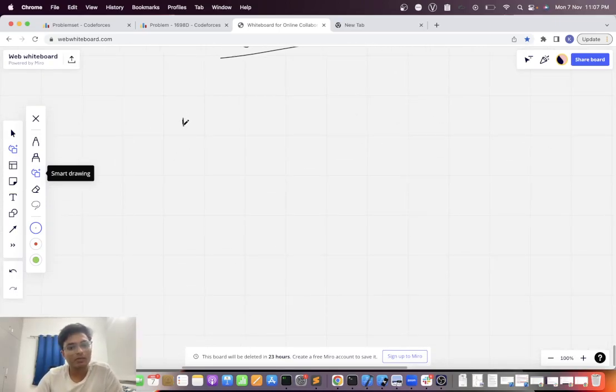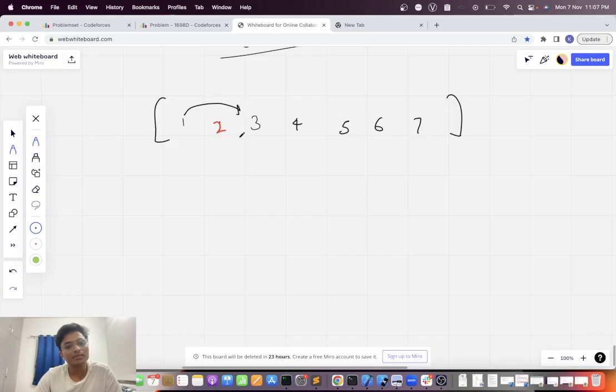We have, first of all, 1, 2, 3, 4, 5, 6, 7. An odd number of elements. So we are changing n by 2 pairs. Changing means we are just rearranging. So the resulting array will be 3, 5, 1, 4, and here it will be 2, here 7, here 6.